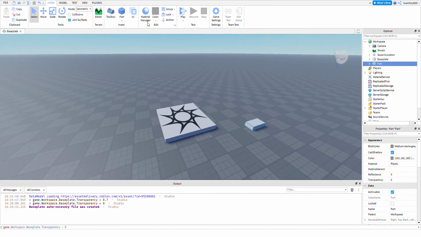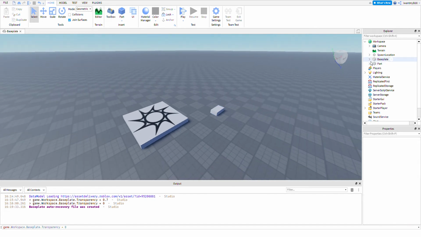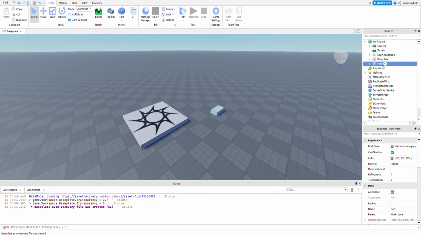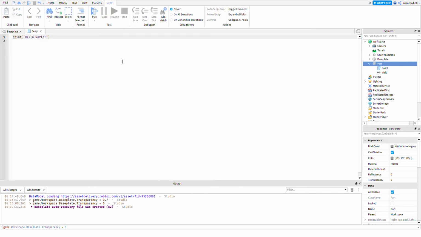This could be any part. You could insert a sphere, a wedge, a corner wedge, or a cylinder. It does not matter. And then you're going to select that part and go to this plus icon right here. You're going to click on that and you're going to insert a new script. Now right off the bat, you can see that there is already a message here, and this comes with every new script you create. It will always have print hello world here.